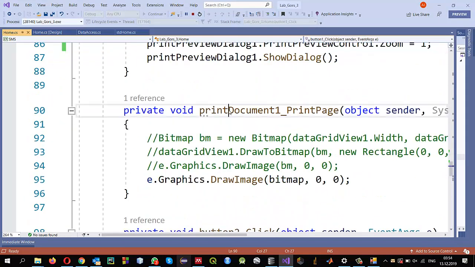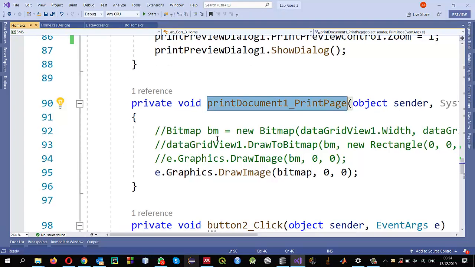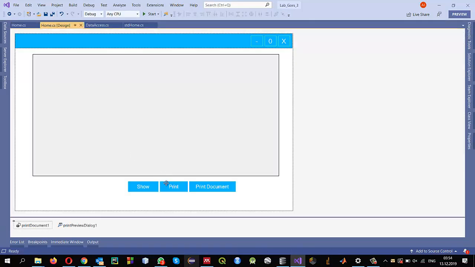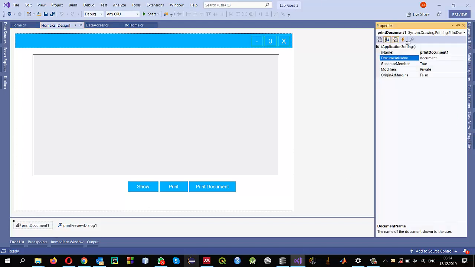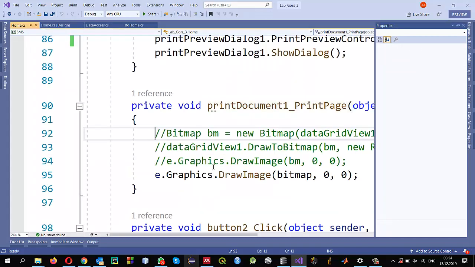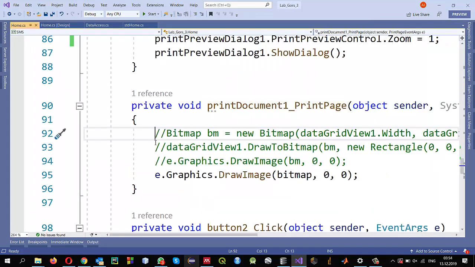Once the printing starts, the print document underscore print page method is called. As you can see when we go to the properties and the events, there is one event, that is print page. This event is always called when we call the print function.